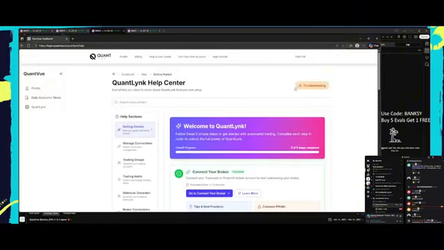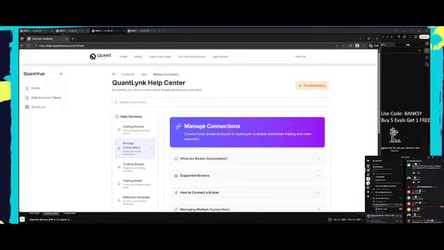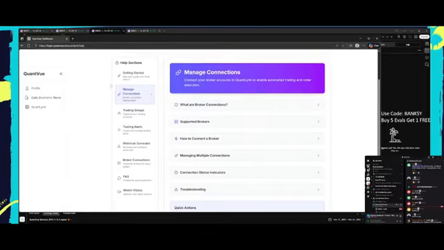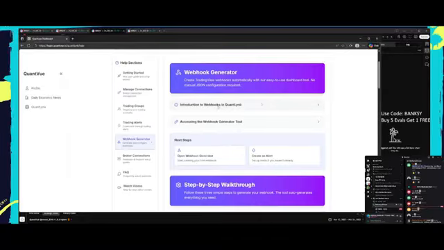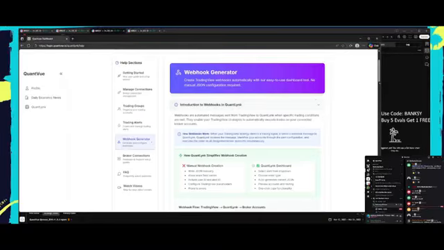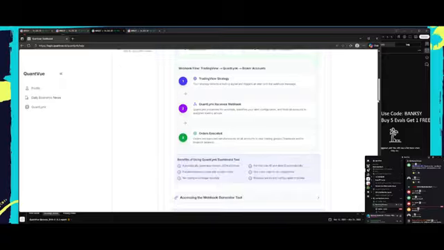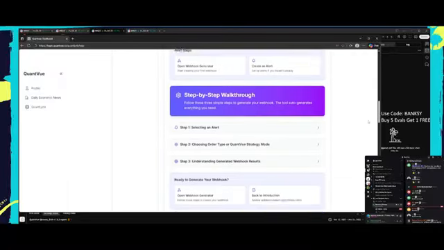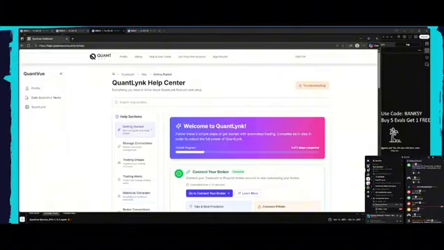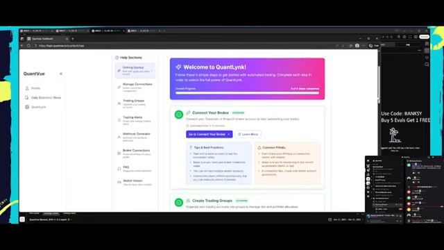You have the entire help section for troubleshooting, and then you can also go more into specifics for each specific step, right? So like webhook generator, introduction to webhooks on QuantLink. It will basically teach you everything. We're gonna go over it either way, but going forward, for anybody using QuantLink, there isn't really an excuse to not know how to use it, because it's taught step by step.